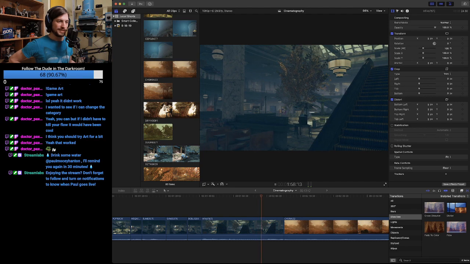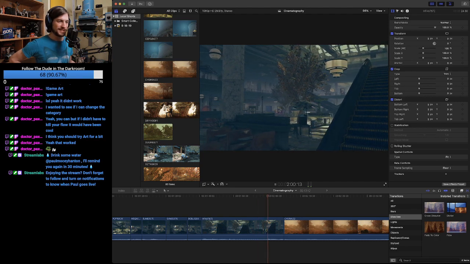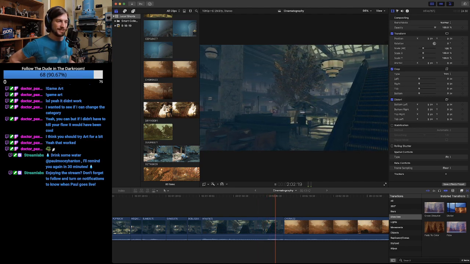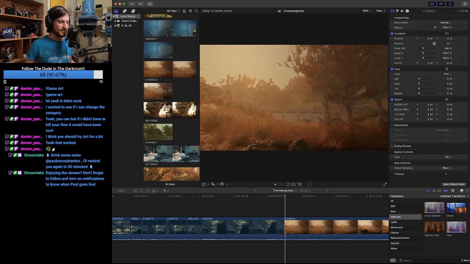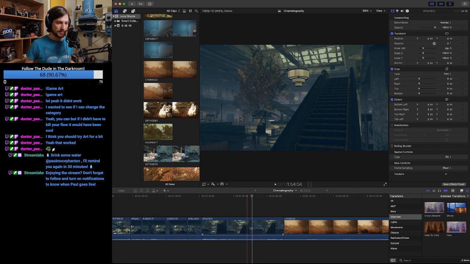Try to block it with the escalator. I don't know if we need that shot. We don't need that shot. Let's just get rid of it. I'll put it with the rejects. I'll keep it, but I'll put it with the rejects.